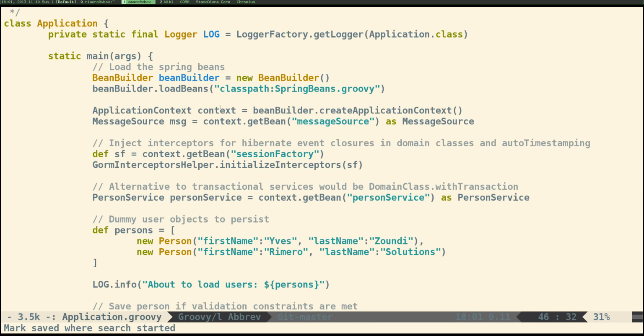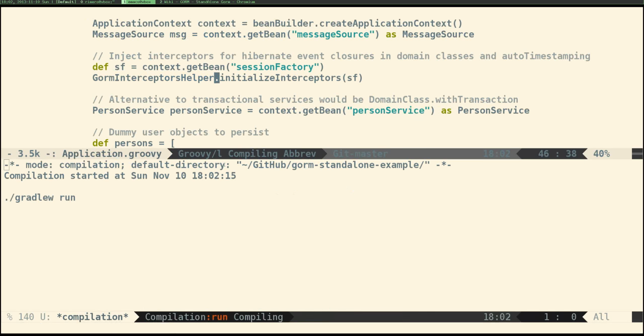So here, as soon as we are done initializing the Spring application context, we just want to be able to inject the default gorm interceptors and add some additional event listeners that will be able to trigger closures, to call basically our closures from our gorm domain classes. Sorry. So let's try to run the code.